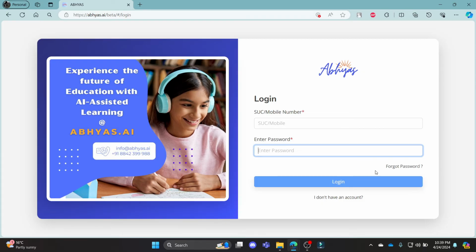If you have forgotten your password, click on this link and then you can recover your password quite easily. If you don't have an account yet, click on this link and then you can create a Abhyas.ai account.